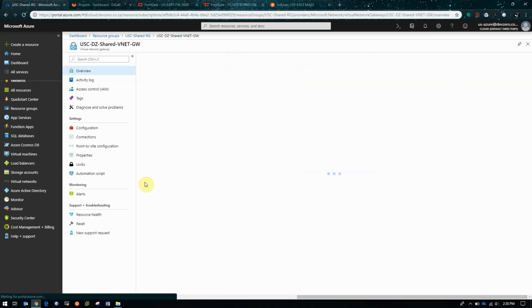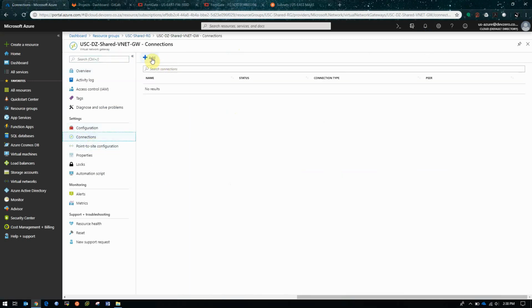So now we're at the point where we've got the VNET gateway, and Azure knows a little bit more about the sites that it's going to be connecting to with the local network gateways. Next up, we can go into the VNET gateway that we created, and we're going to create the connection from the VNET gateway down to the local network gateways that we configured in the previous step.